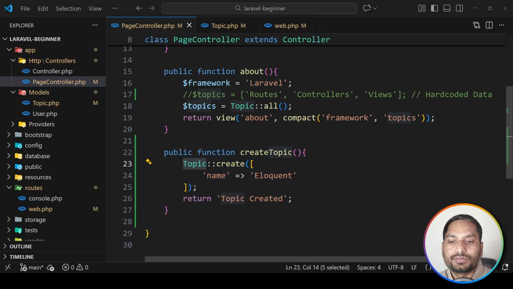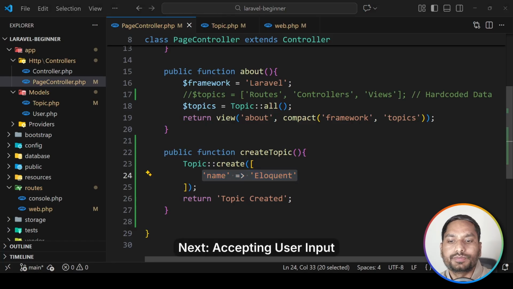You will notice we didn't use forms yet. We didn't validate anything. We didn't talk about users. That's intentional. Right now the data is still hard coded inside the controller. That's not ideal. In the next video, we will see how Laravel receives input from the user and passes it to the controller. After that, we will look at reading and updating existing data. I will see you in the next one.